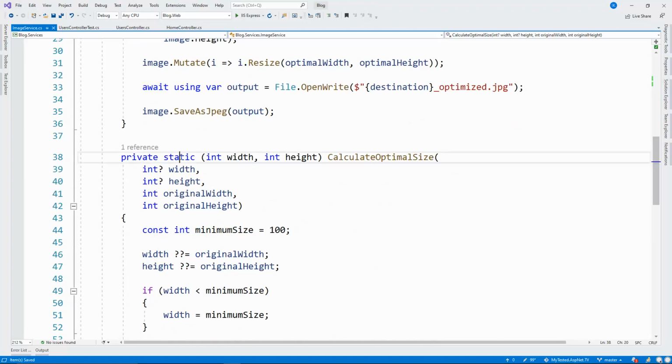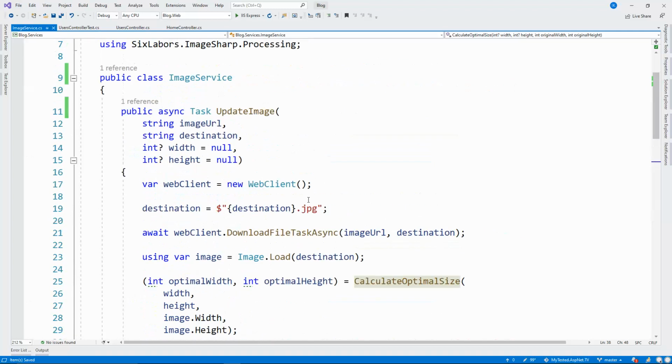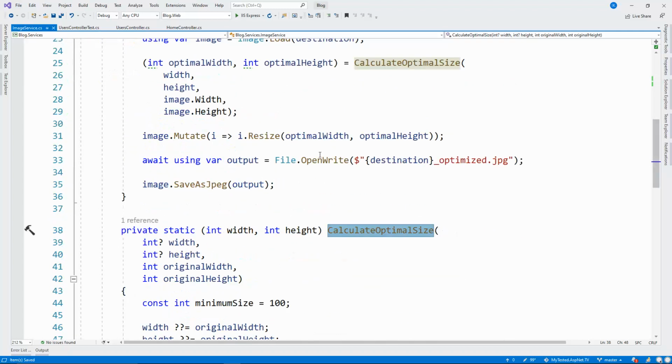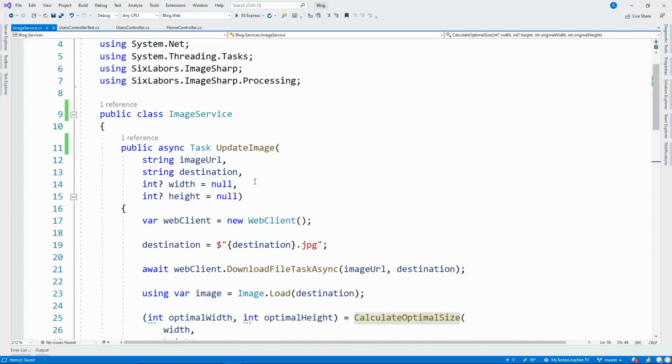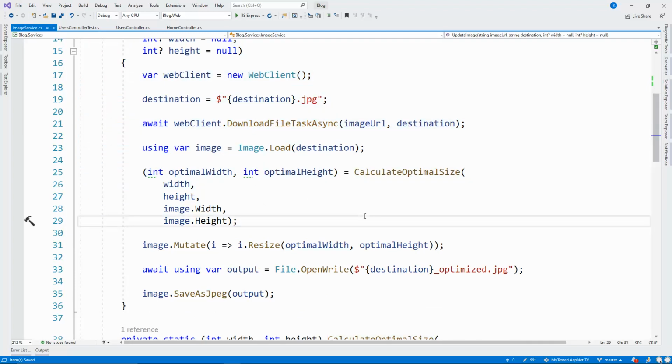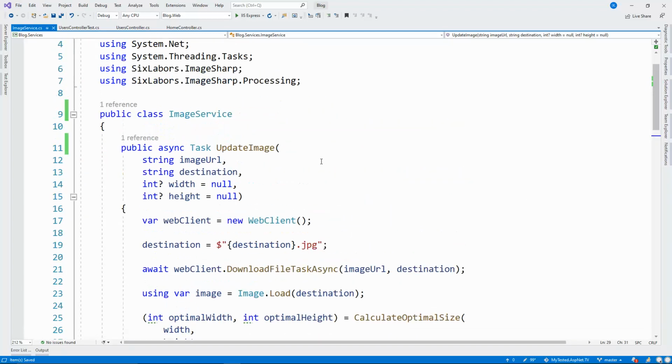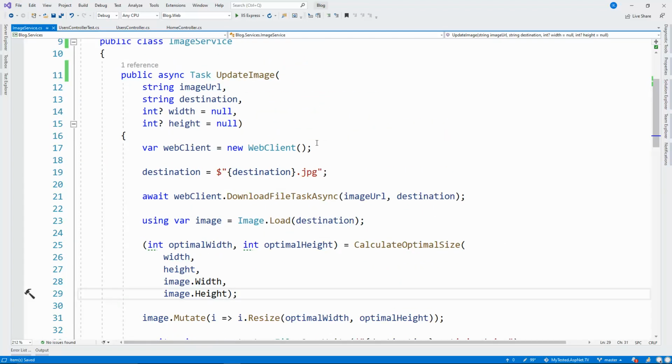I have another private method here, calculate optimal size. I'm going to leave it like that for now because I don't care about it. It's used by this one here. It's fine for now. It's not needed for the test, so I'm not going to refactor it.